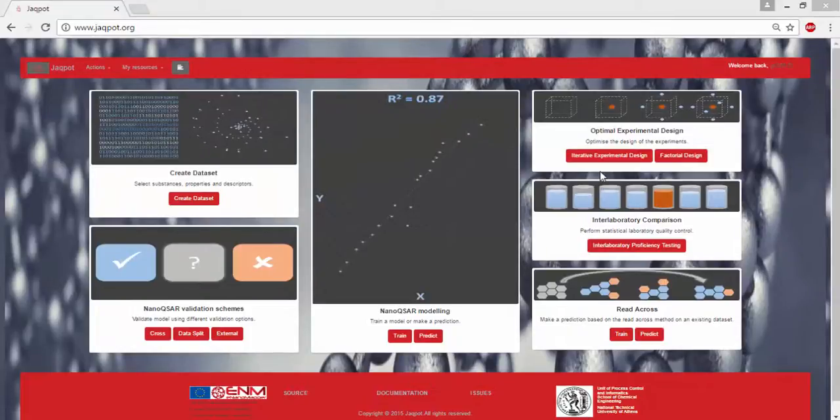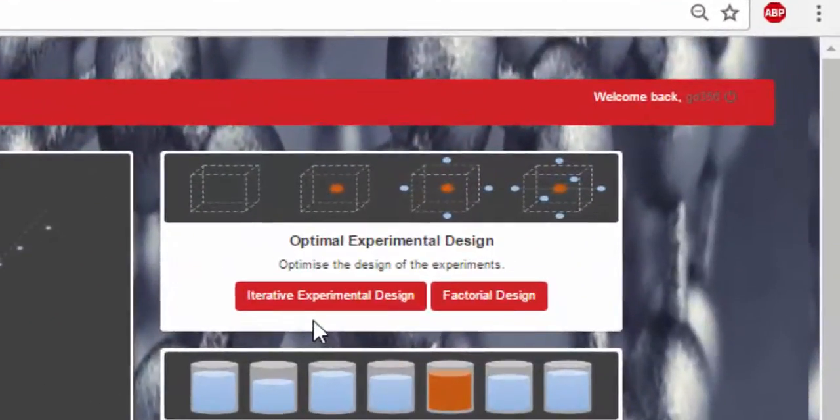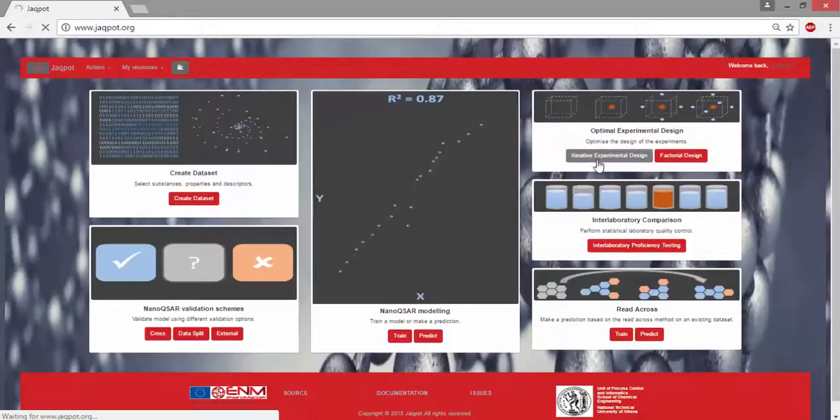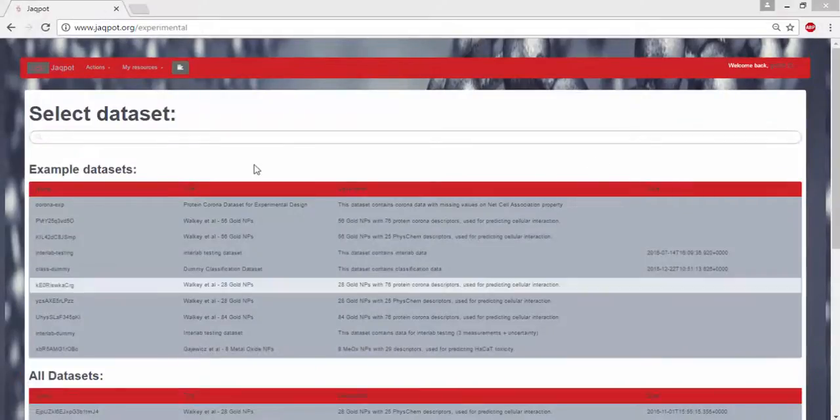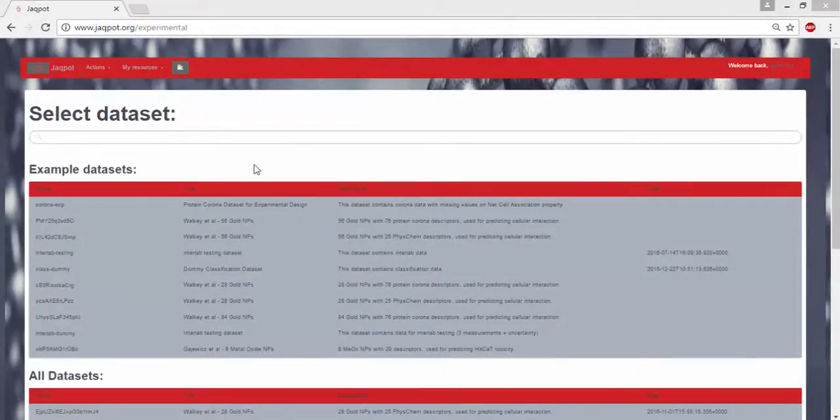Iterative Experimental Design allows users to design additional experiments for an ongoing research project, whereas Factorial Design allows users to design initial experiments. By clicking on Iterative Experimental Design, users are taken to the next screen. Here, they are prompted to select a dataset compatible with Iterative Experimental Design. This means that the endpoint column must be missing some values.